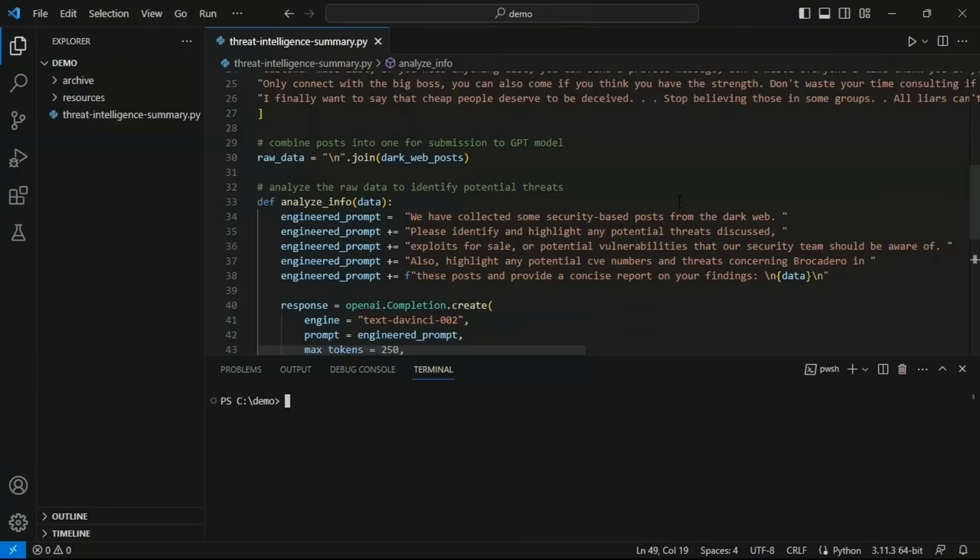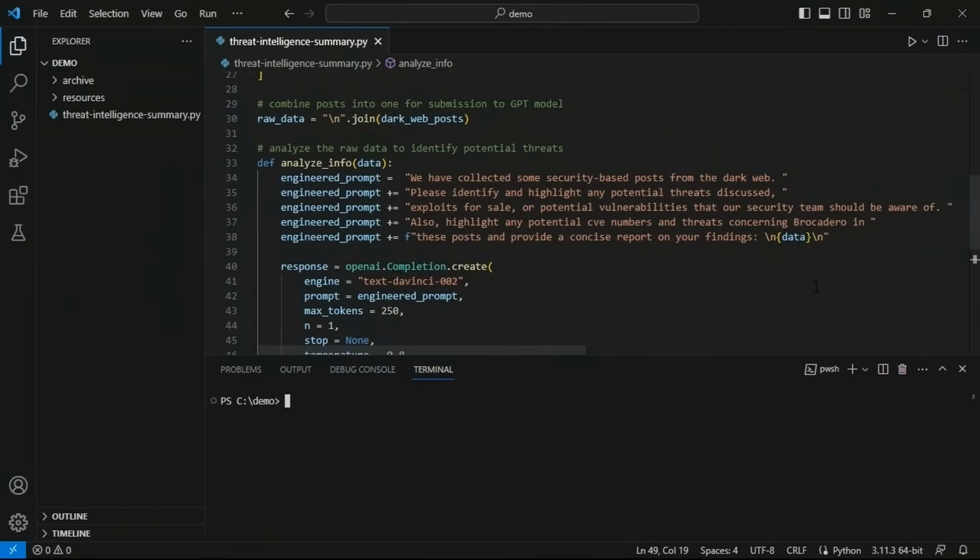And then, starting on line 33, this is where we're really doing the heavy lifting. So on line 33, the AnalyzeInfo function is being defined. It takes a single parameter, data, which represents the raw data passed to it in the call to the function later in this Python script. Now, lines 34 through 38, we create the engineered prompt. We do this by concatenating several lines of text, including on 38, where the string is formatted to include the data passed in to the AnalyzeInfo function.